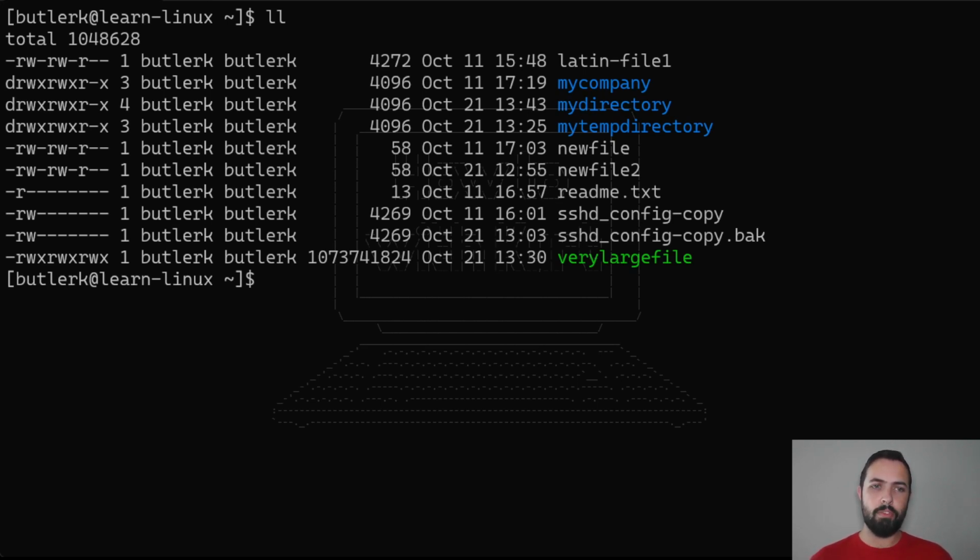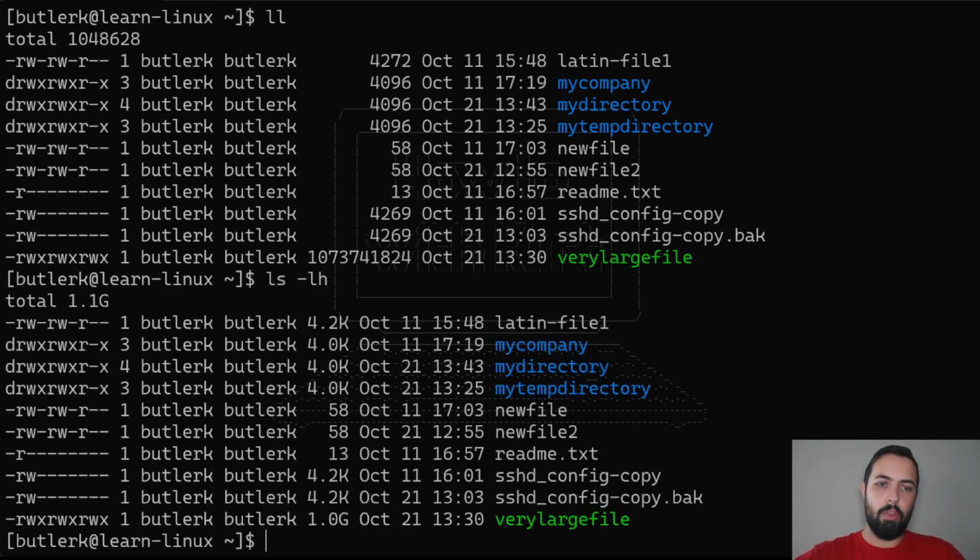So if you recall, to copy it's cp, to move a file it's mv, and to remove it's simply rm. So to me it kind of goes along with the same command pattern, I guess. So let's go ahead. I've got a very large file that's taking up 1 GB on my system. I'll do a long listing with the human readable size, and we can see that very large file here is 1 GB. So this is going to be the first one I'm going to remove.